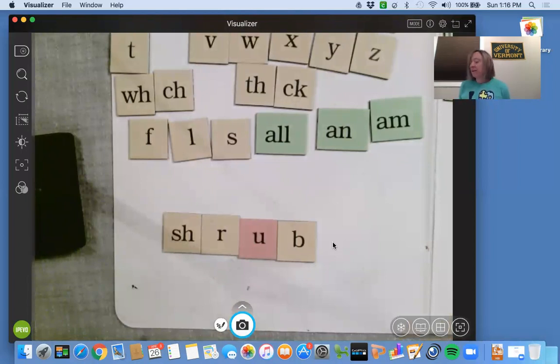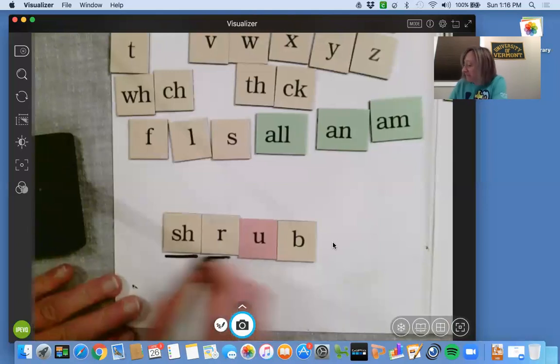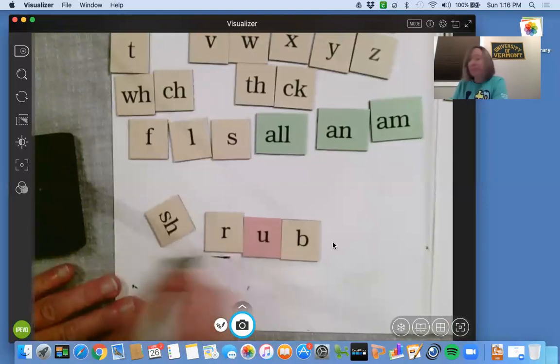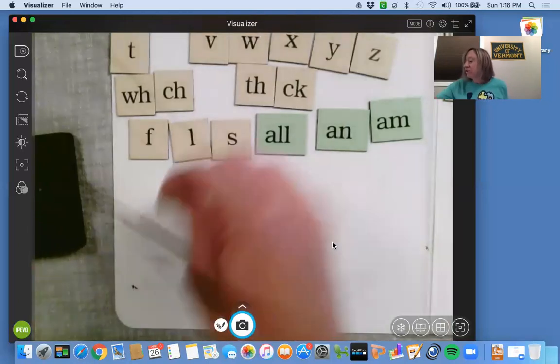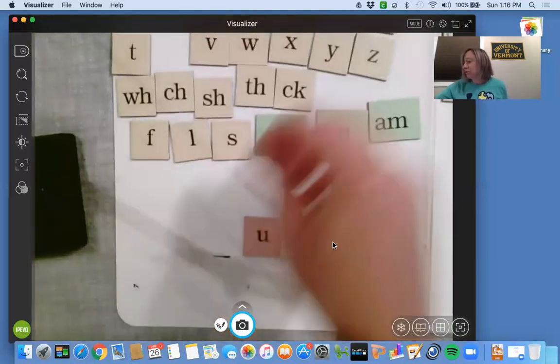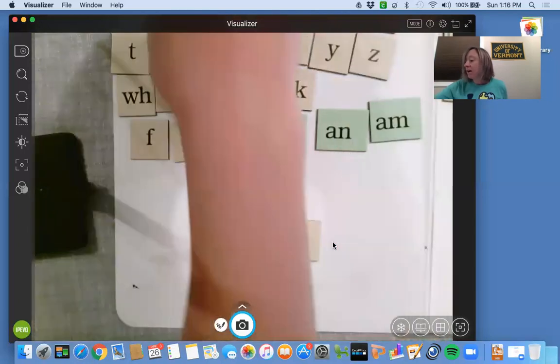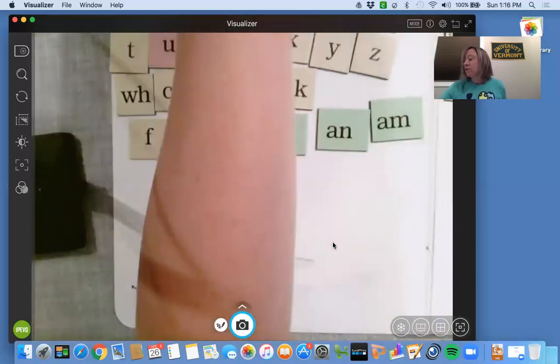Shrub. How I'm going to mark this, I'm going to underline the digraph, and I'm also going to underline the R that is next to the digraph and is blended into the digraph. Shrub. Nice job. Let's try another one. I'm going to spell away. Shrub.